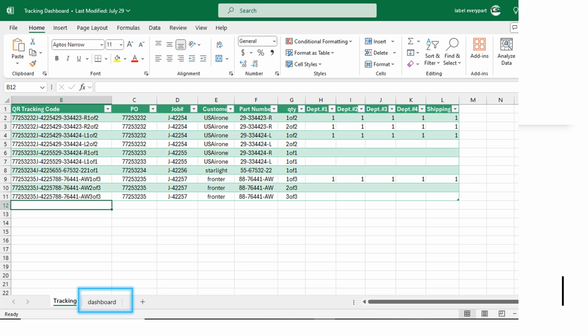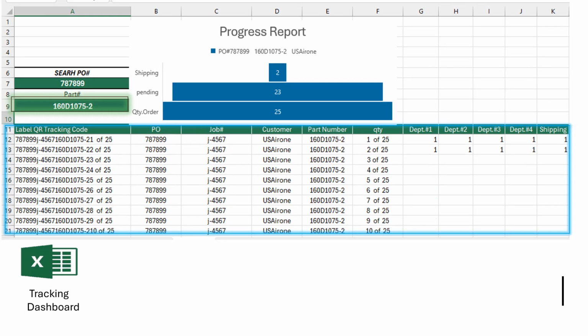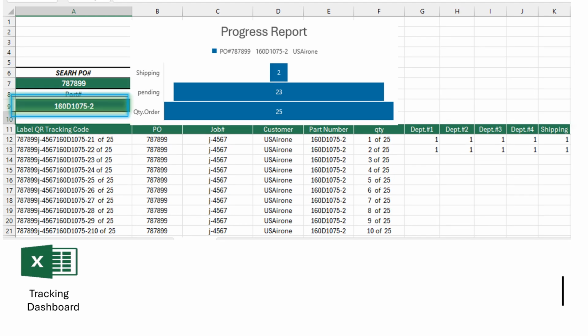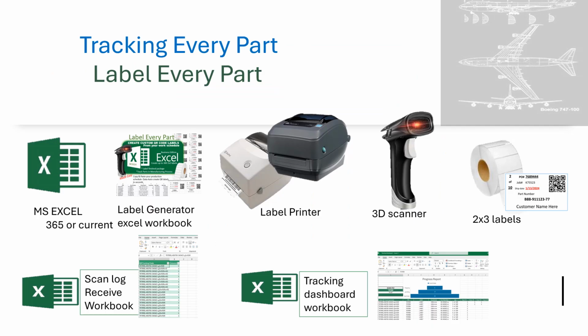Now, let's go back and open your tracking dashboard and review real-time production progress. Viewing your production progress, click on the Dashboard tab. You will see the progress report chart. For quick, easy viewing, it shows the quantity of parts produced versus the target. It displays the total quantity of all parts within a purchase order. It allows users to filter and view progress by specific PO number and by specific part progress. It updates in real time to reflect the latest production data. Tracking every part starts with labeling every part.